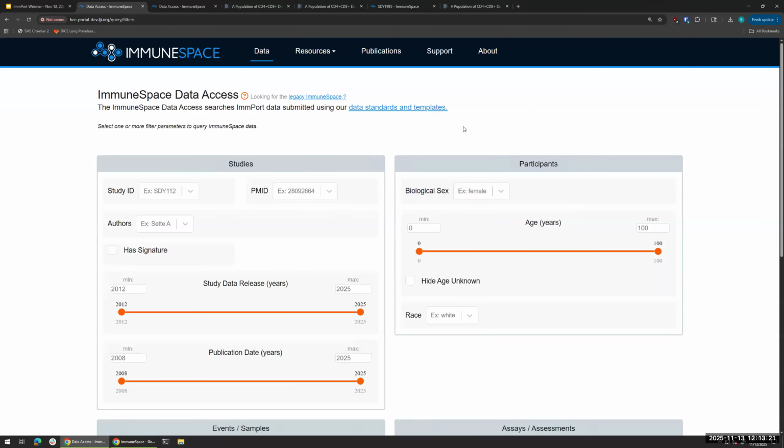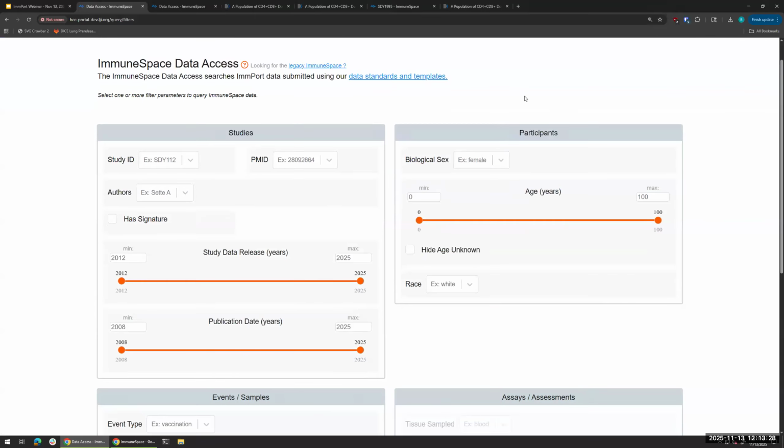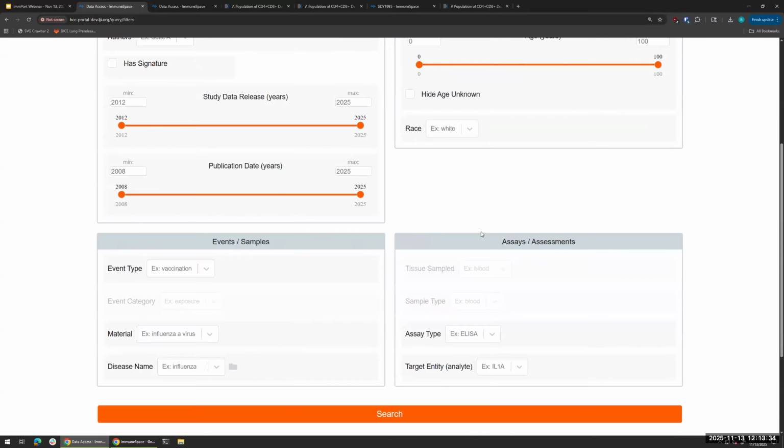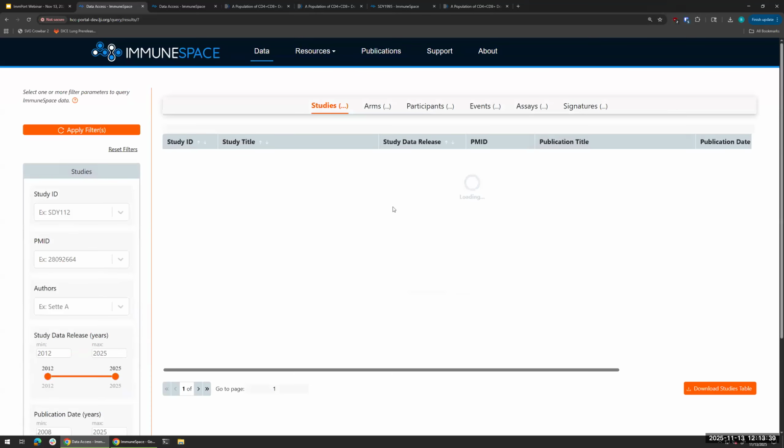So again, to access this page, it's under the nav bar, under data. We're providing a bunch of different filters. These might seem familiar from ImmPort, but we're adding a couple other things here. So feel free to take a look at it on your own time.